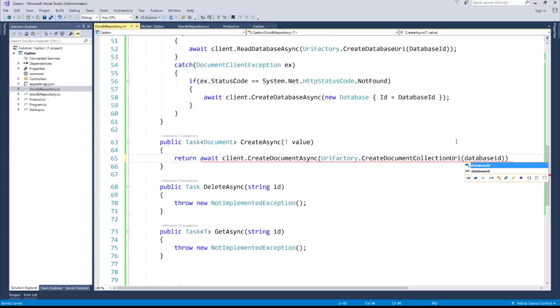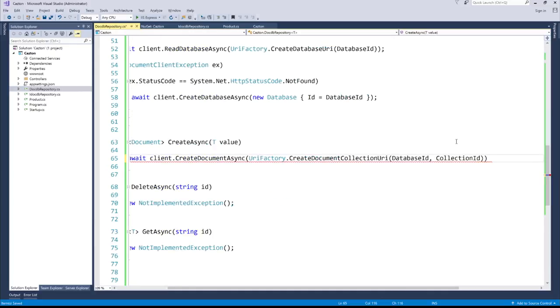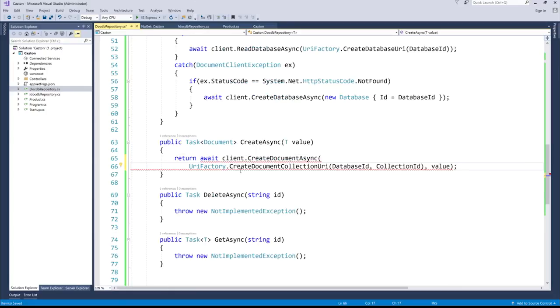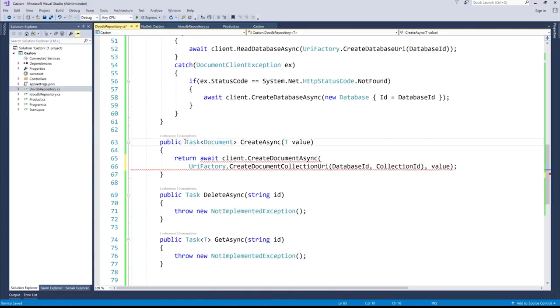That's a typo. And once you have that, the next thing could be collection ID, and then your actual value. I just want to move this to the next line so you know what's going on. So I've got await create document async, and then I'm returning it, but I still need to make this async, otherwise I'll still get an error.